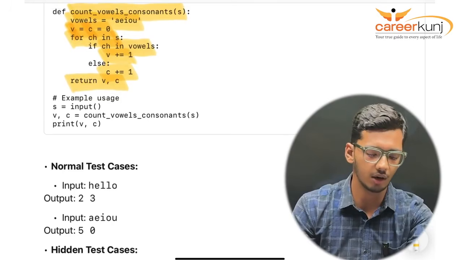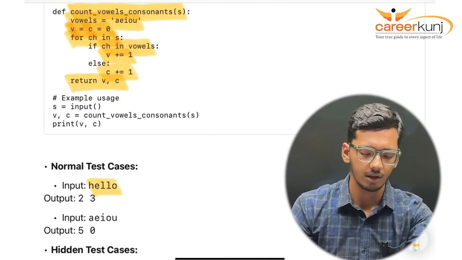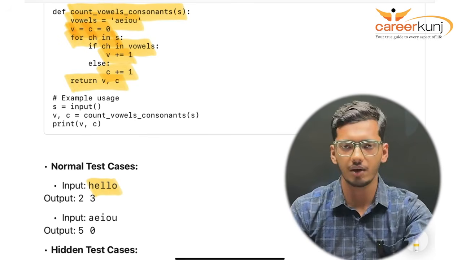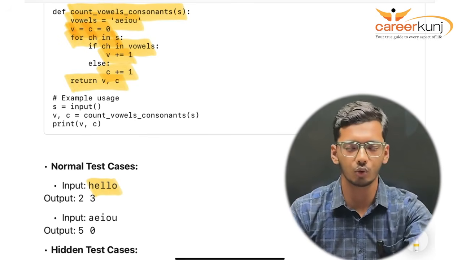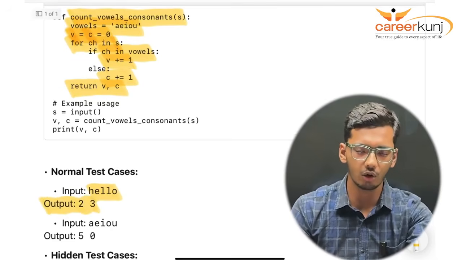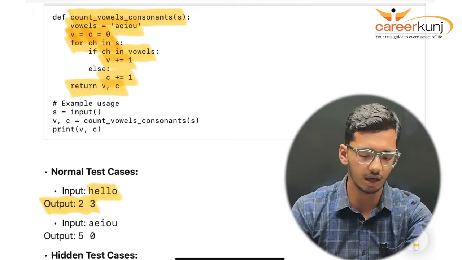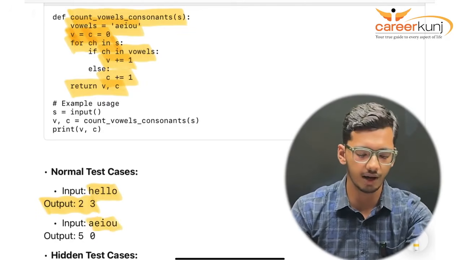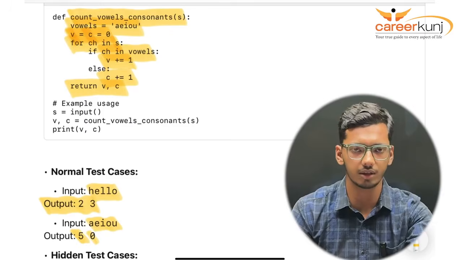So I have passed hello first. We have an E here, we have an O here. So I'm expecting two vowels to be present and three consonants to be present. So my output is the same. Now I'm passing all the five vowels, that is A, E, I, O, U. So output is 5 for the vowels and 0 for the consonants.